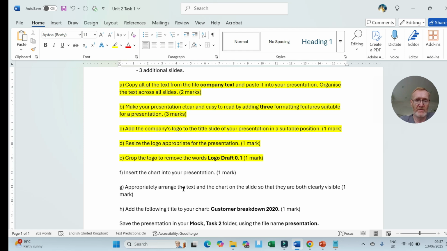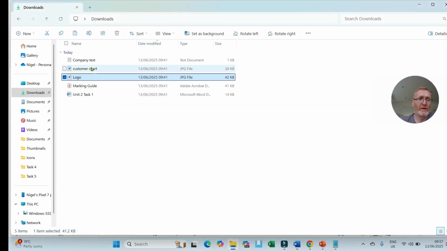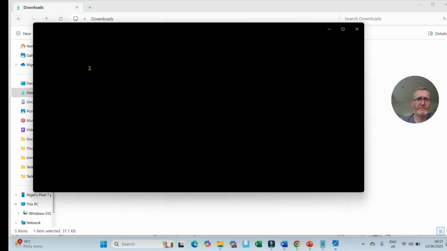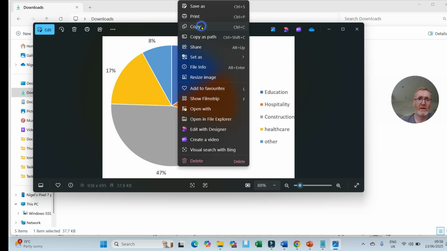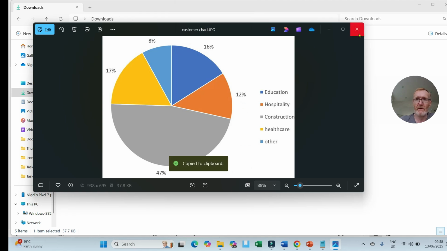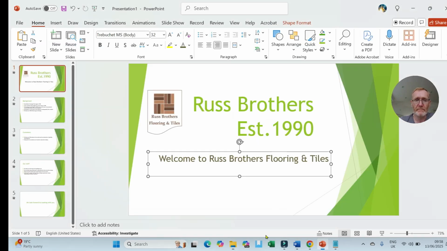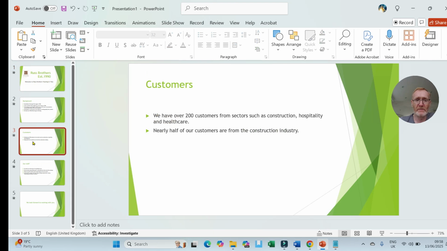Okay. Insert the chart into your presentation. Appropriately arrange the text and the chart on the slide so that both are clearly visible, one mark. All right, okay, so we need the customer chart. You could put it on its own slide, but I think they want you to put it on the same slide as the customer information. So I'm going to right click that, copy, close that down, go to my customer information.